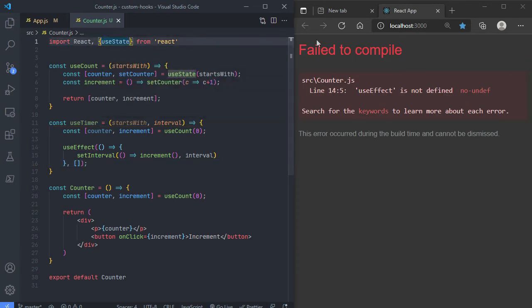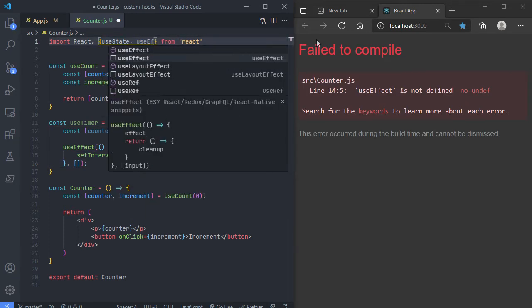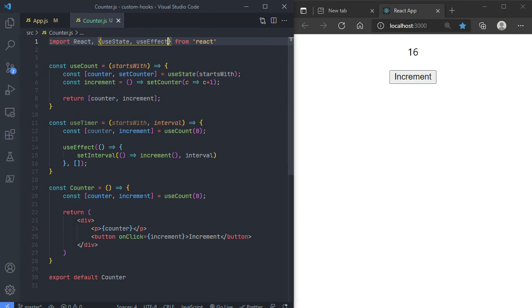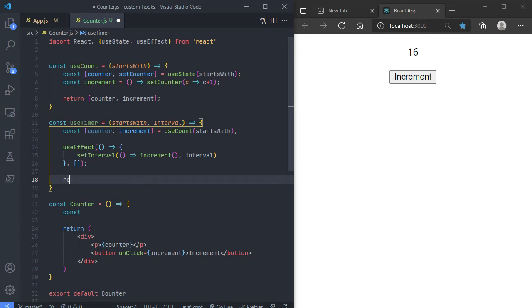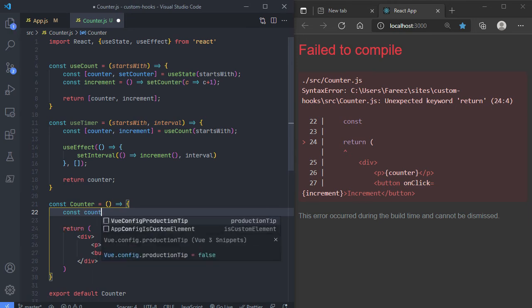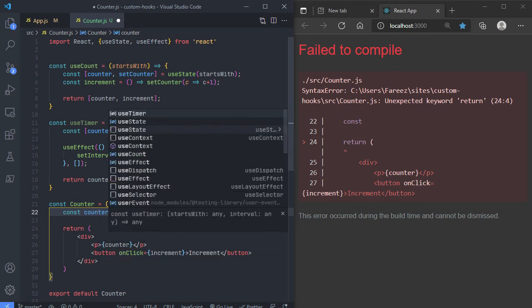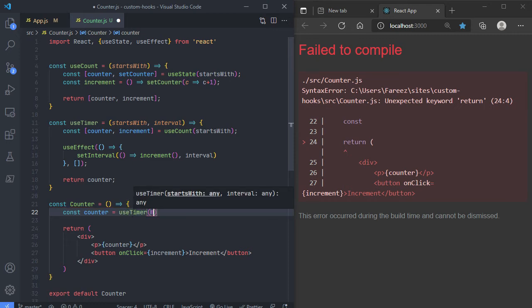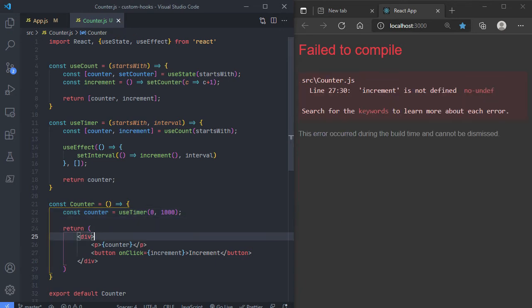Now useEffect is not imported, and startsWith has to go here. Now instead of useCounter here, I'm going to use the timer. Sorry, we missed the return value. The return value is going to be just the counter, because we don't need to send any controls back. So I'm just having counter here, and then I'm going to have useTimer with a default value of 0 followed by 1 second as the interval. And then we won't have this increment action anymore.